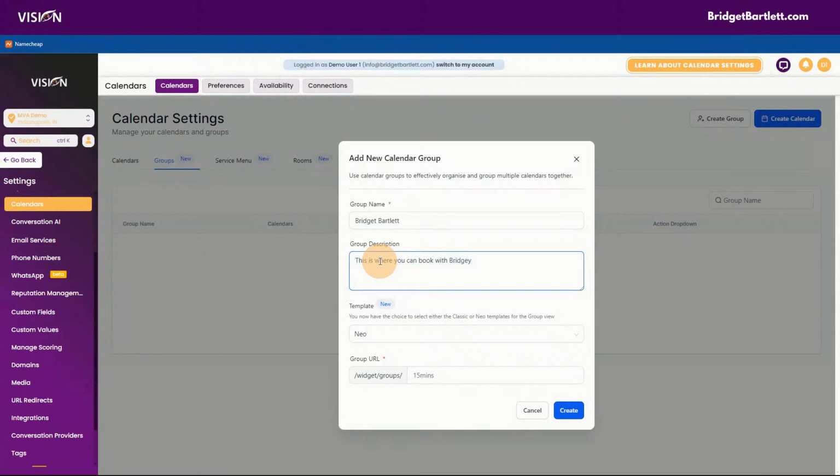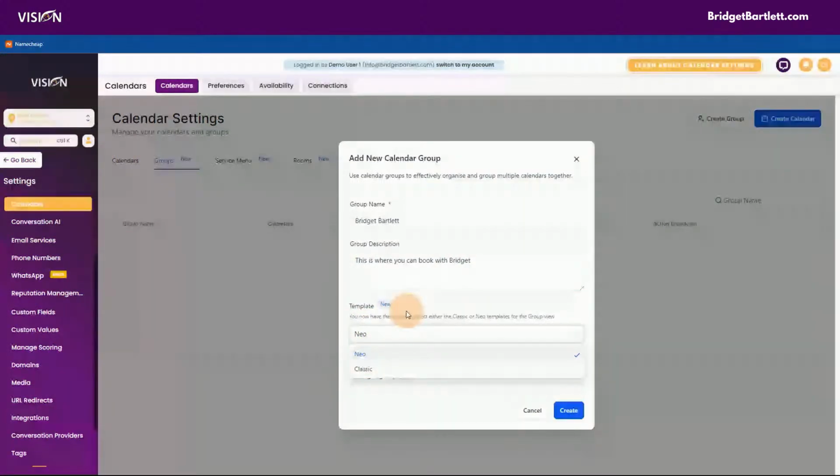Okay, so I want to choose the template. Now, with a lot of the customizations, you do need to have the Neo version. This is like the newest version with all the new bells and whistles. So I'm going to choose Neo, and then of course we can choose the group URL. So if this is like a person, I would choose like Bridget Bartlett, okay, because that's my person. So or my name and the name of the person of the group.